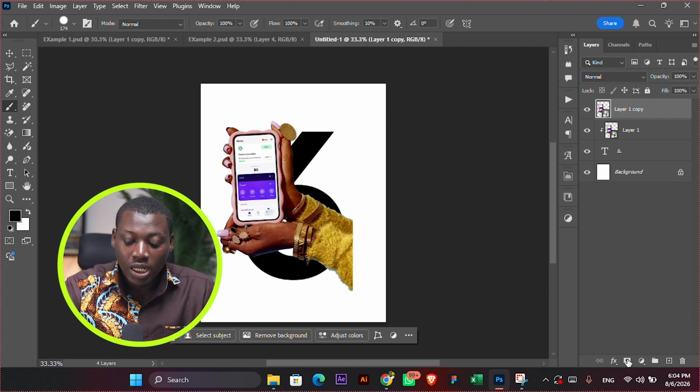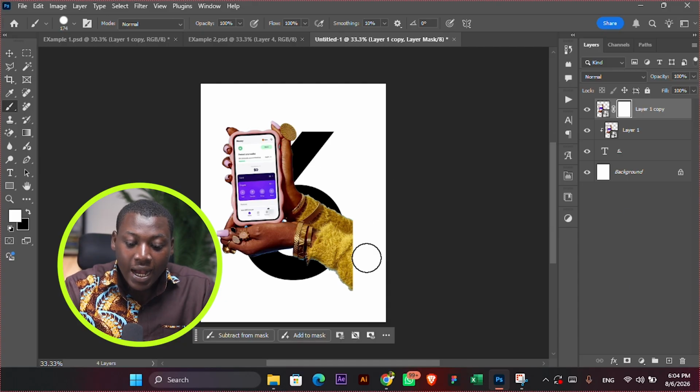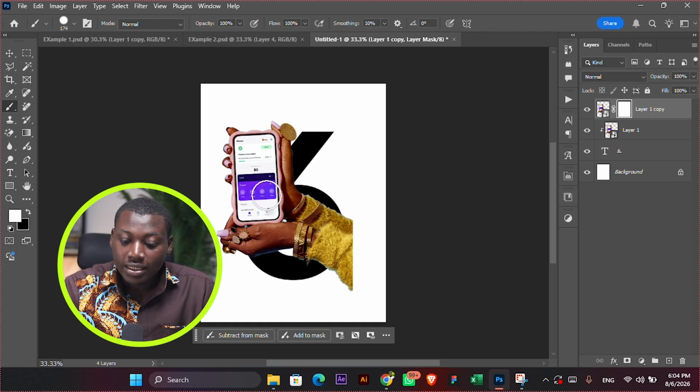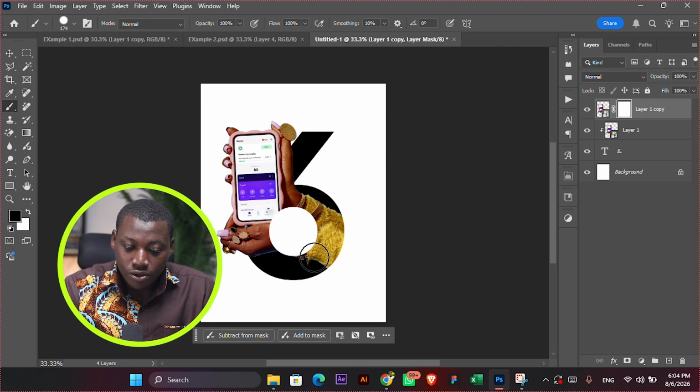What I'm going to do now is go back to my layer mask, add the layer mask, and then I'll just remove. And you can see, since I didn't change this place to black, nothing is happening in my layer mask. So I'm going to switch it from white to black, and now I can easily delete the part that I don't need. This is the part that I need, and this part I don't really need. So I'm going to click and then just remove the part that I don't need, just like this.